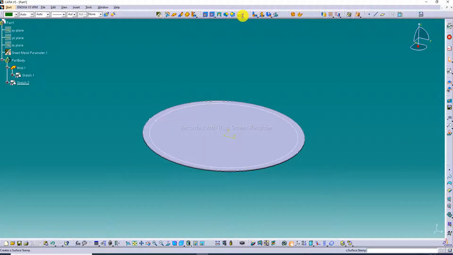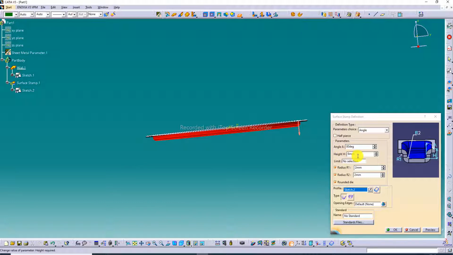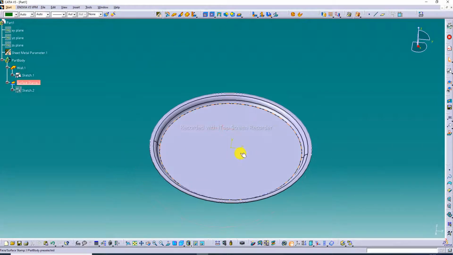Use the surface stamp command. Angle is 80 degree, and height 6 is correct. Click this line, and the preview is showing here. The surface stamp definition dialog box pops up: angle is 80 degree, height is 6 millimeter, first radius is 3.2 millimeter, and second radius is 3.1 millimeter, and the preview is showing here. This is perfect, and all is perfect.